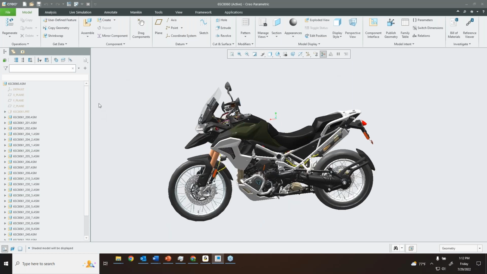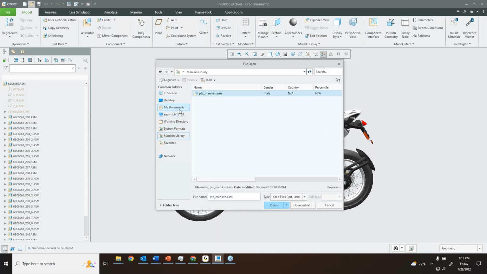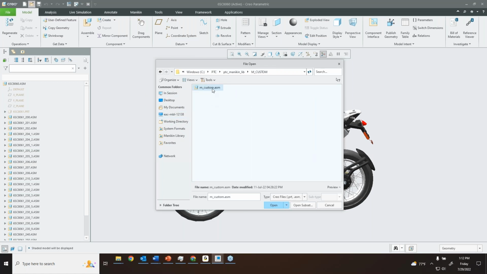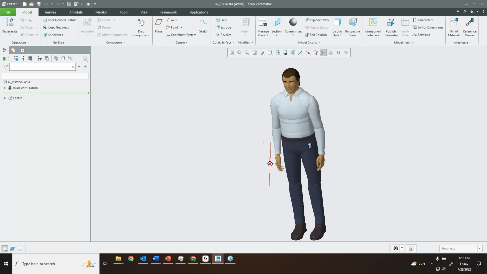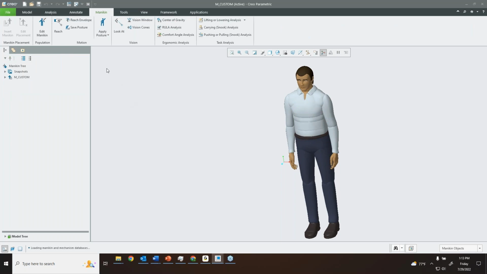All right, so I'll start by opening up the custom mannequin that we have. And let's see here. We'll go over to custom and open this guy. All right, so now that I have my mannequin open here, head over to the top tab of mannequin to open up our human factors extension. And to start off, we'll start editing this mannequin.